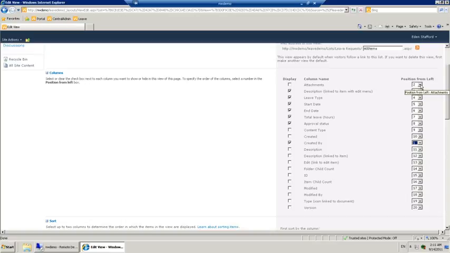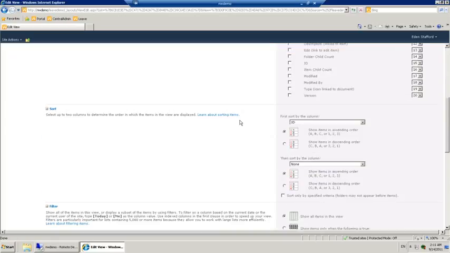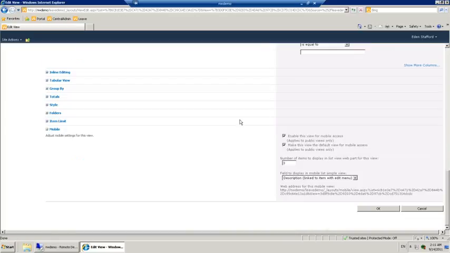Number 2 we're not using. Number 3 is the description. I think I'd rather have the leave type as number 3. The description will come after that. The start and end dates, the hours, and then the approval status. So the rest of that order is just fine with me. So we will accept that.